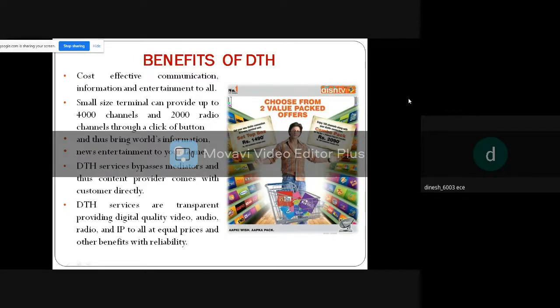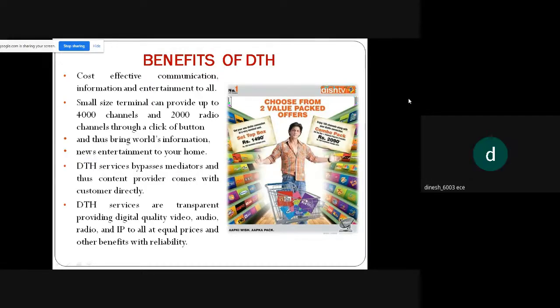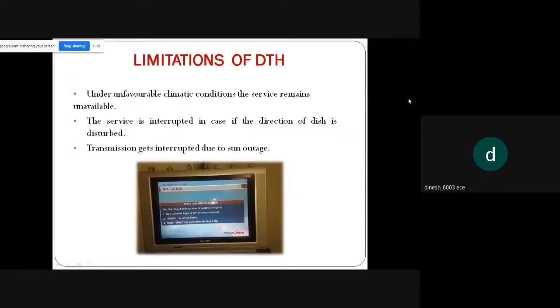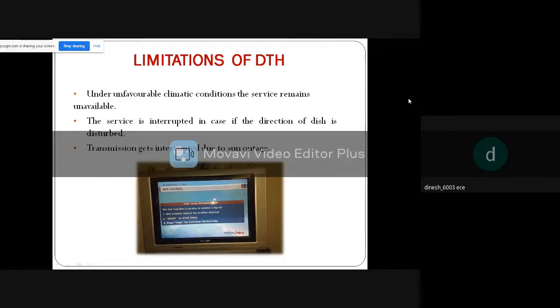DTH services are transparent, providing digital quality video, audio, radio, and internet protocol to all at equal prices and other benefits with reliability. The limitations are that during unfavorable climatic conditions, the service remains unavailable. The service is interrupted if the direction of the dish is disturbed. Transmission gets interrupted during the sun outage.